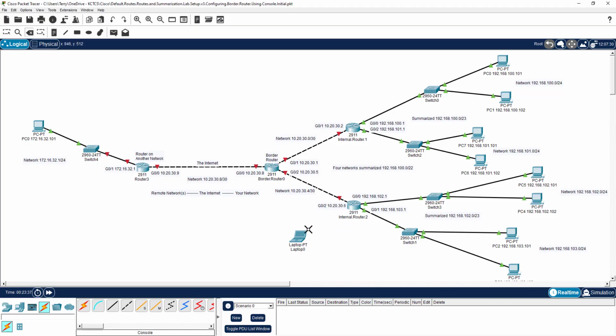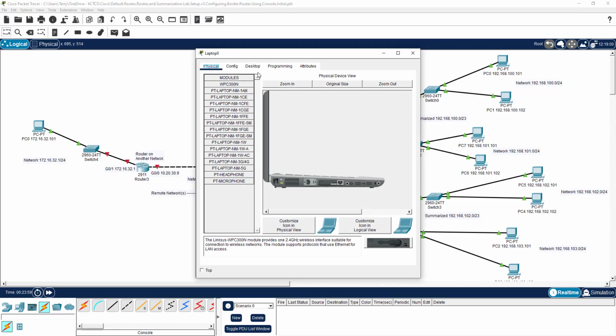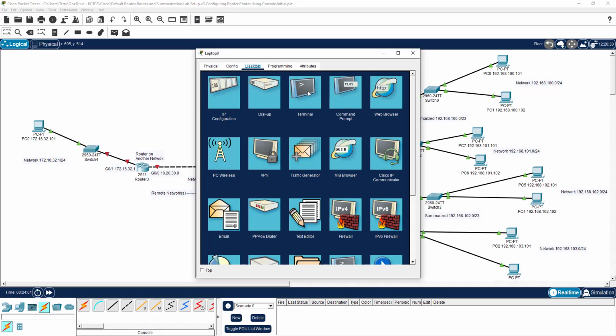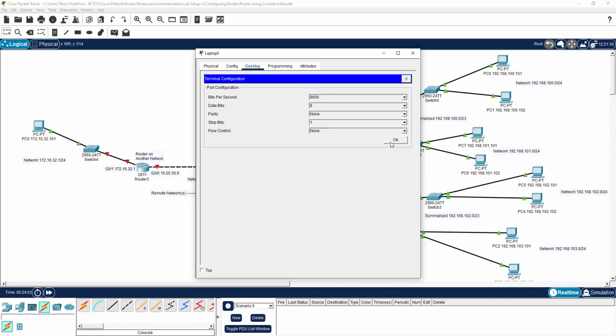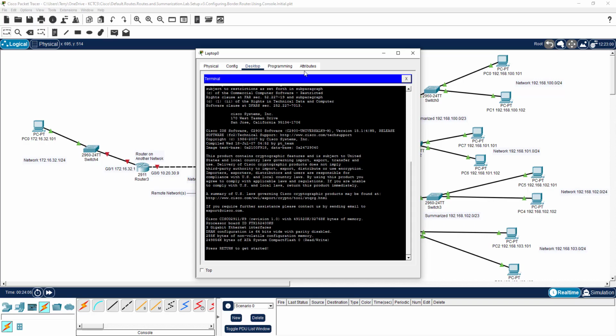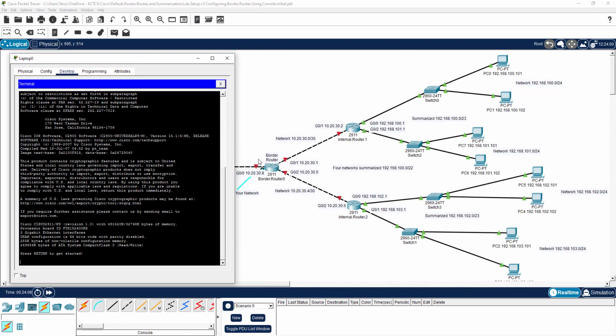I'm going to unplug my console cable there. And by the way, I deleted this, and now I'm in this mode here. If you hit the escape key, it takes you out of delete mode. I'm going to come over here and go back and get myself a console cable. Recall, we connect to RS-232. We go up here and connect to the console, and then go into the desktop and go to the terminal. Take the defaults. Now what you see here is the boot up of this border router.